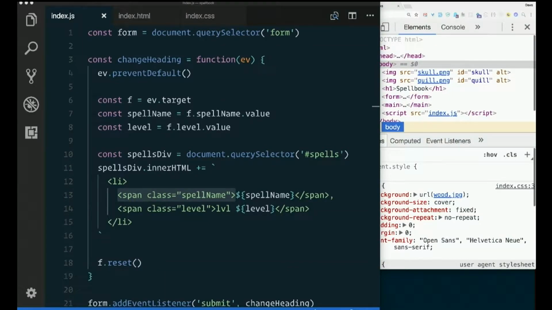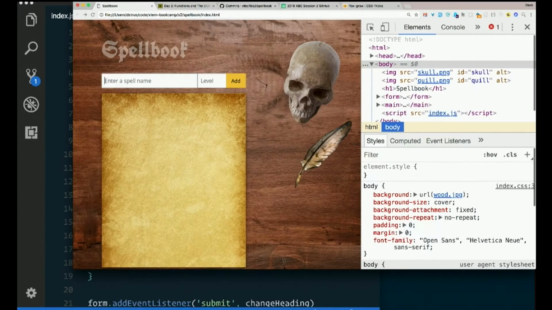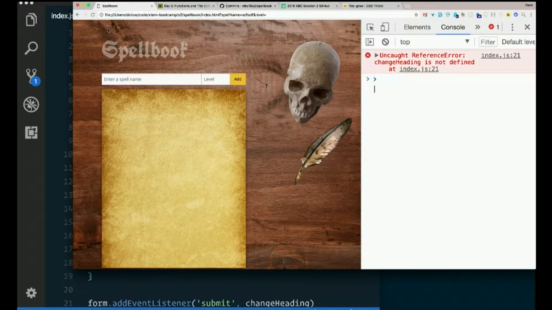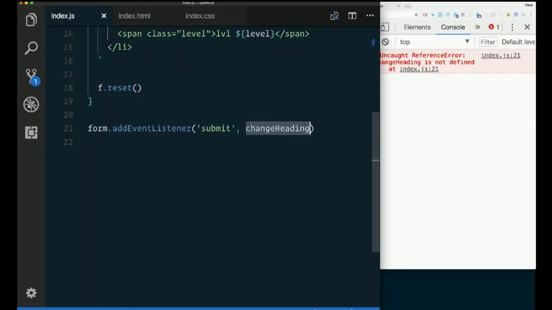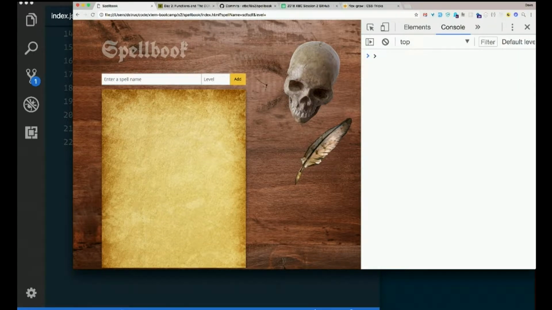That's not too hard. So let's make it a little harder on ourselves and use createElement and appendChild. Before we even do that, though, changeHeading does not describe what this does, does it? No. So I'm going to change it to handleSubmit. Lo and behold, I broke everything. Look at our console: Uncaught ReferenceError, changeHeading is not defined on line 21. Right, I changed it there, I need to change it here. Error goes away. Still works. Cool.